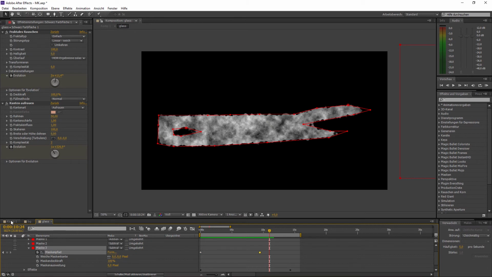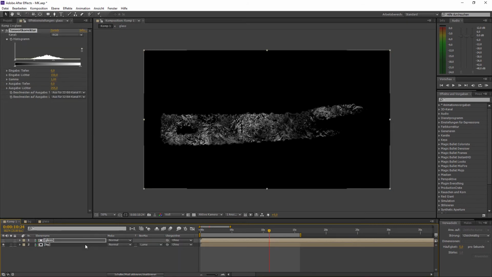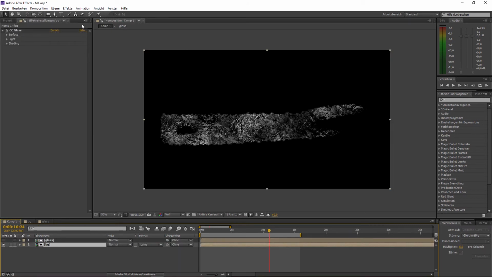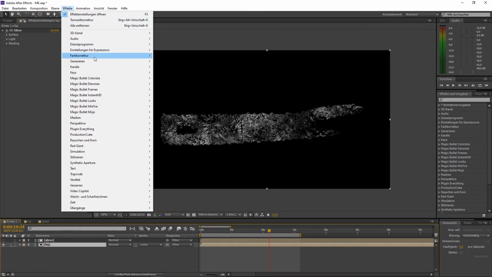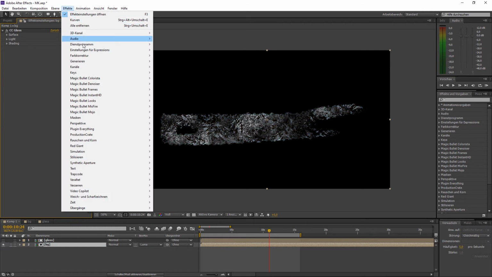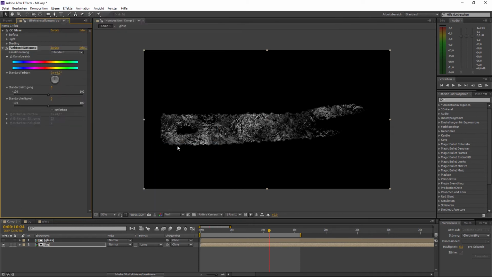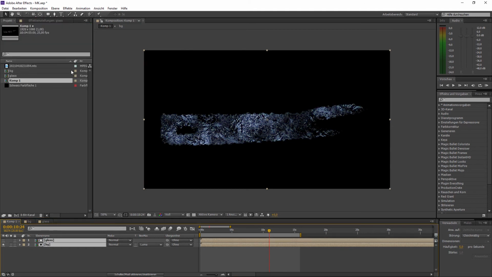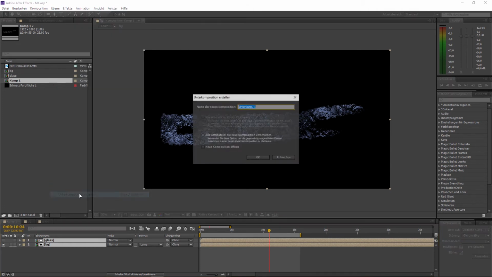Go back to Comp 1 and click on the composition below. So that the sort gets a little more color, go to Effects, Color Correction and then to Curves. Instead of curves, you can also use Hue and Saturation. Click on Colorize and try out the settings here. Click on both compositions and create another pre-comp.